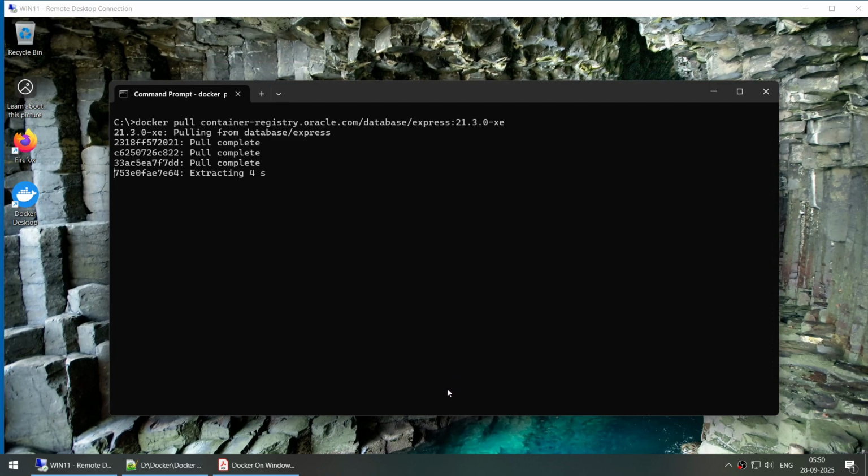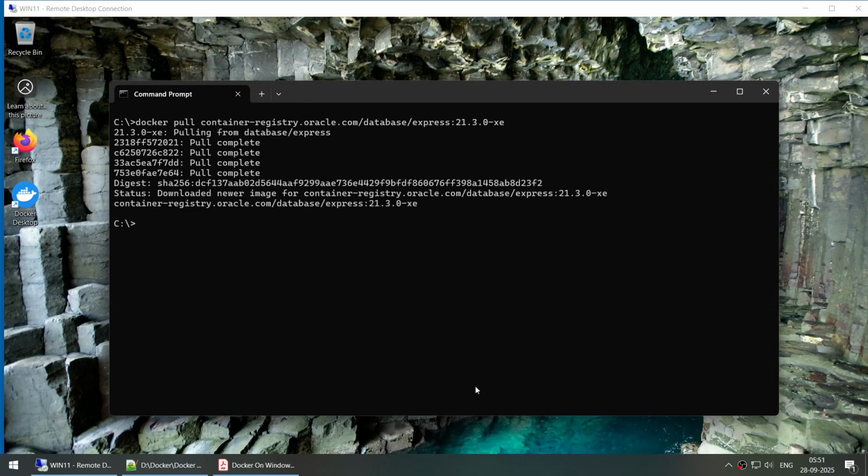And the image has been downloaded and it is right now in the extract phase. So give it a few more seconds for the image to actually get extracted. And as you can see, the image has been extracted and downloaded: Oracle Database Express 21.3.